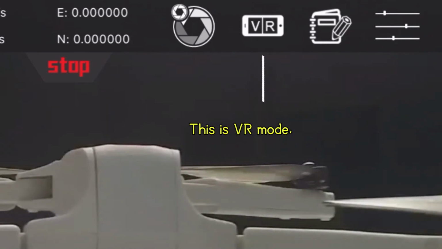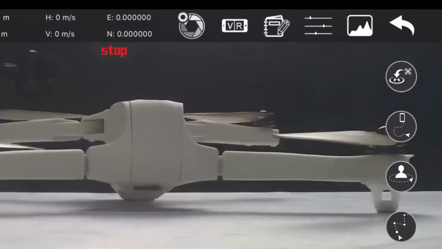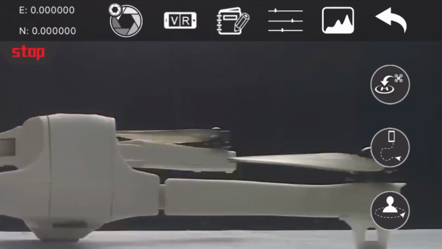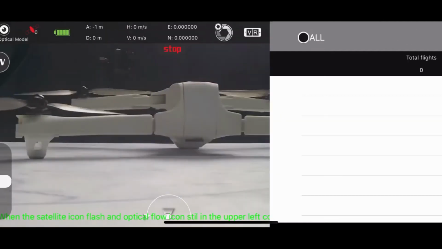This is VR mode. After clicking, you can put on VR glasses and put your mobile phone in the VR glasses. This is the flight record, where you can browse the previous flight time, distance, altitude, speed, etc.